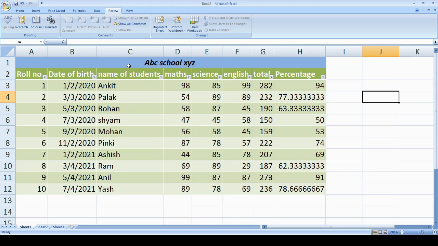You can also unprotect your sheet by clicking on Review and then Unprotect Sheet. Or if you want, you can also protect your workbook, or a Share Workbook option is also given. You can choose and use Excel according to your needs.